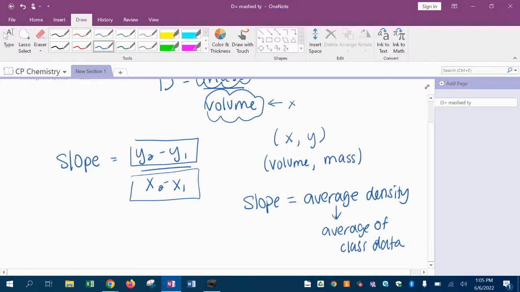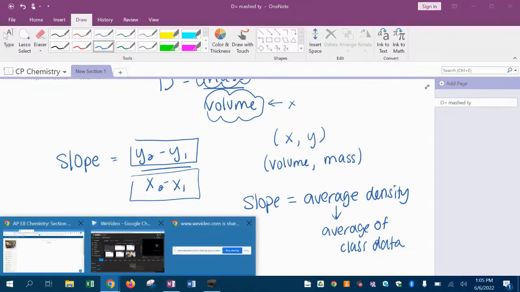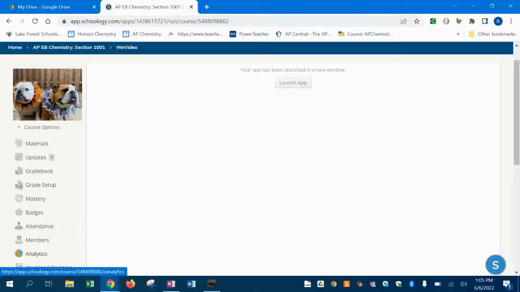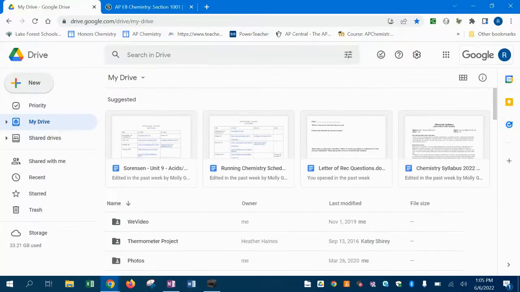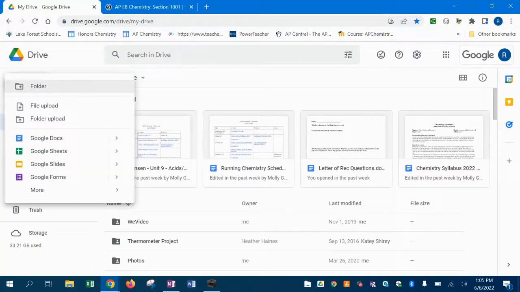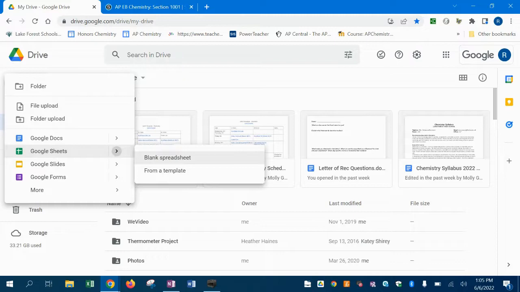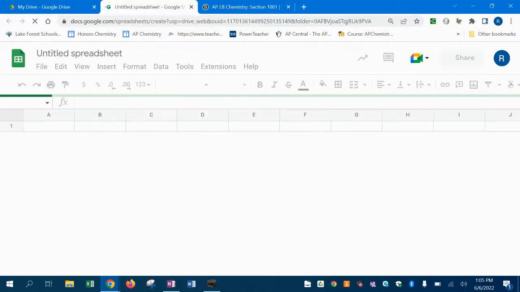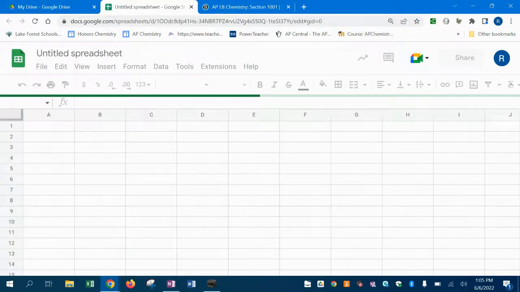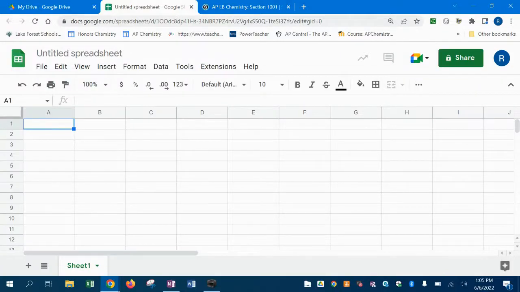Okay, so the techniques I'm about to show you, you can use for anything when you're graphing on Google Sheets, but I'm going to use specific data from this lab. But you can watch it for other classes or other graphs that you might have to make throughout the year. So what you want to do is go to your Google Drive and create a new Sheets file, and you want a blank spreadsheet.